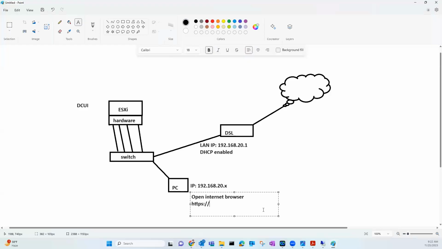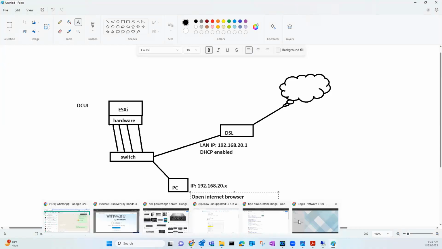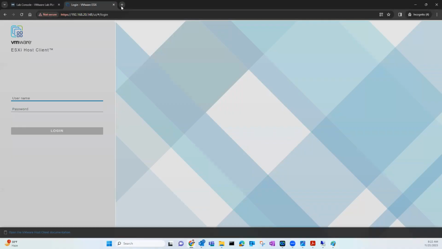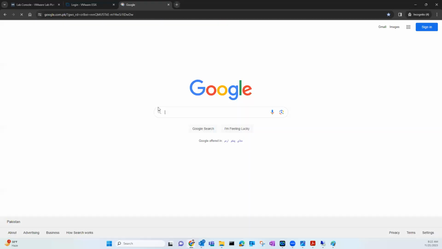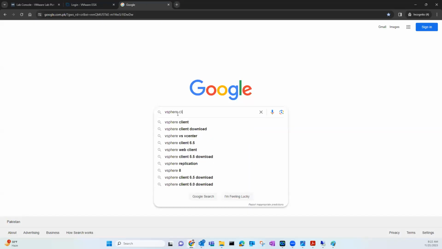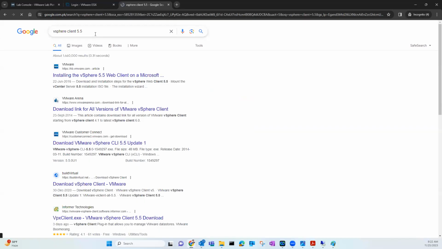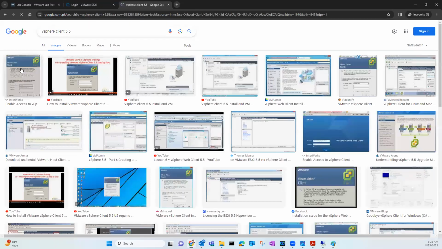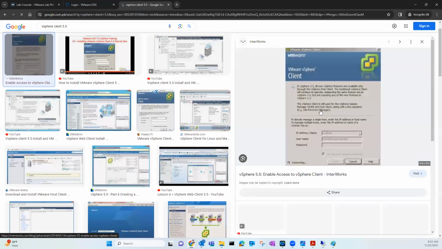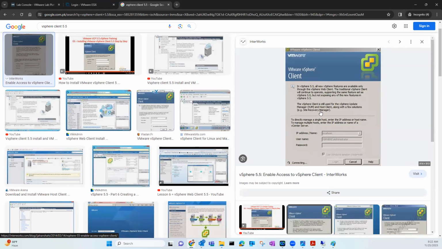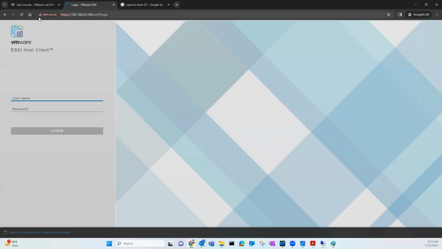Yep, Sajad, you are right. When I started learning this technology back in 2014, it was ESXi 5.5, and we used to install the vSphere client software 5.5 on our laptop to access our ESXi host. But now this is just history. You can directly access your host through a browser, and this interface is called the VMware host client.